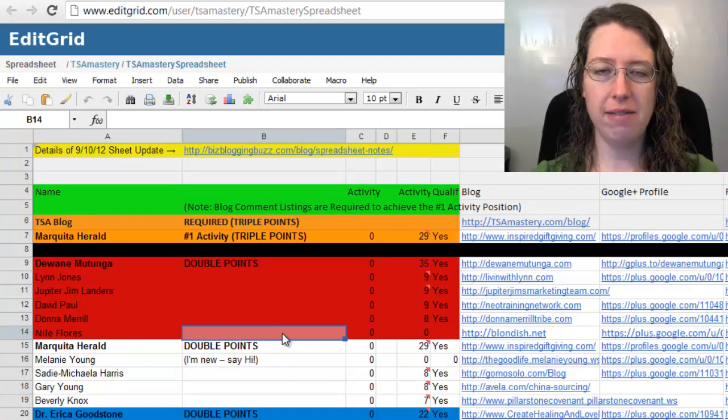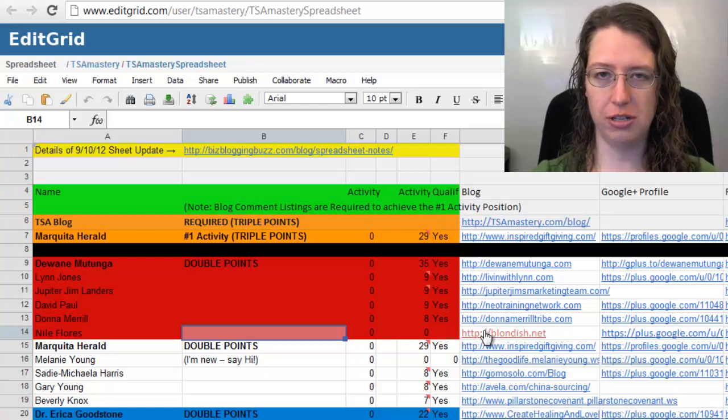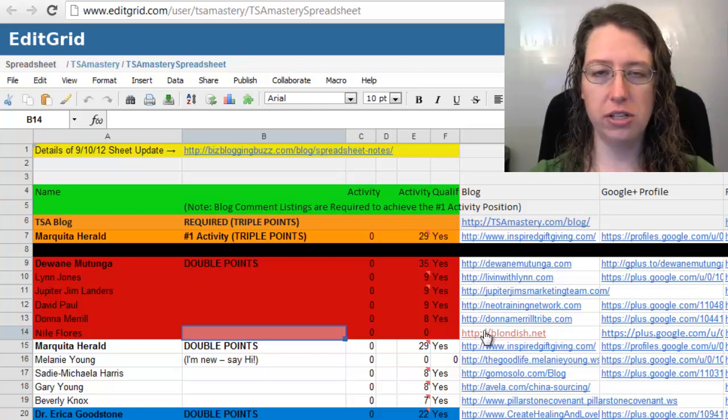So if I, as a person on the sheet, am visiting sites, and let's just say that I'm in Red Group, just for the purpose of me not having to scroll down, I'm going to start by visiting Niall's blog. And when I visit Niall's blog, I am going to do a comment and a minimum of 2 social actions. Now here's the trick. What is a social action?